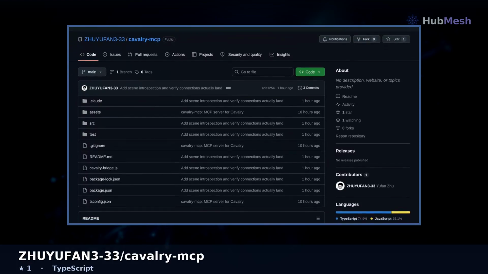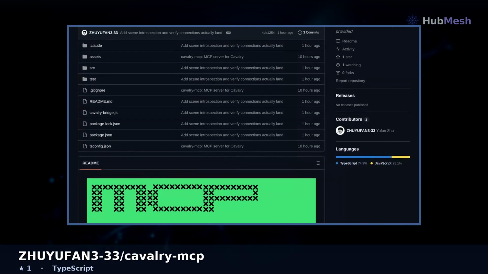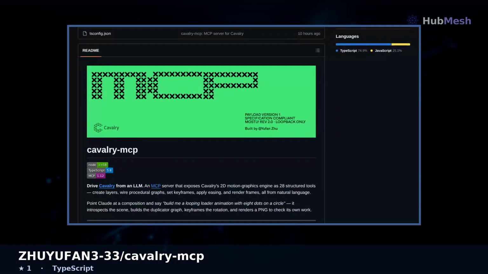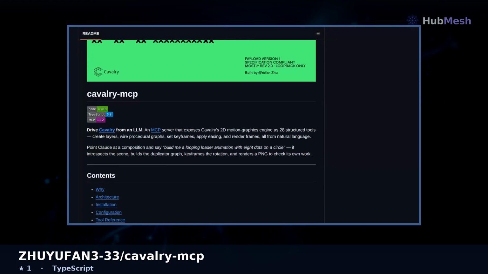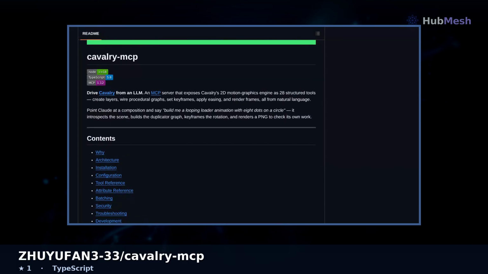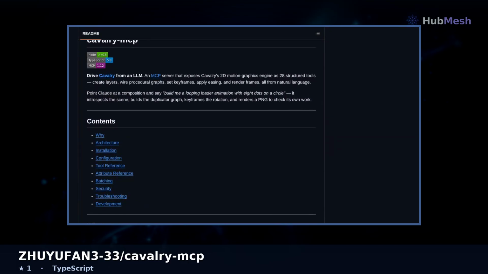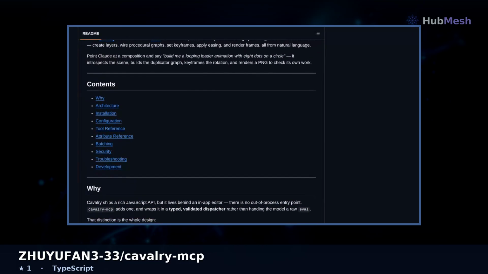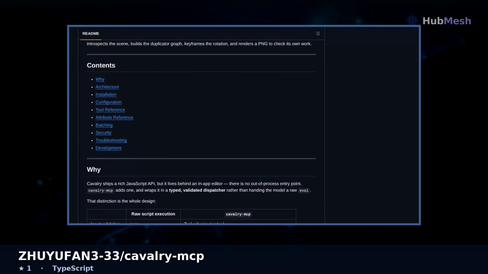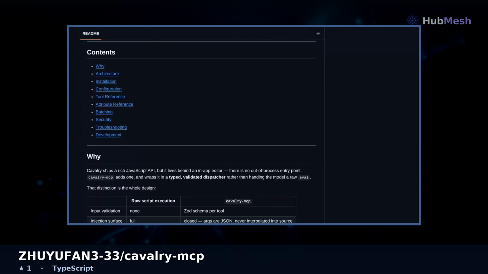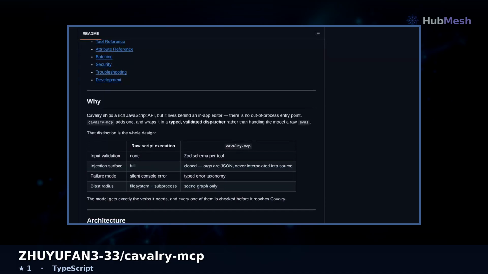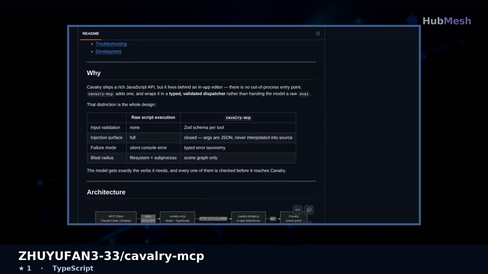Imagine telling an AI, like Claude, to build a looping loader animation with 8 dots on a circle. Cavalry-mcp makes that possible. This section explains cavalry-mcp, an MCP server that exposes Cavalry's 2D motion graphics engine as 28 structured tools. The content section lists key topics like architecture and installation, guiding you through the project's structure.